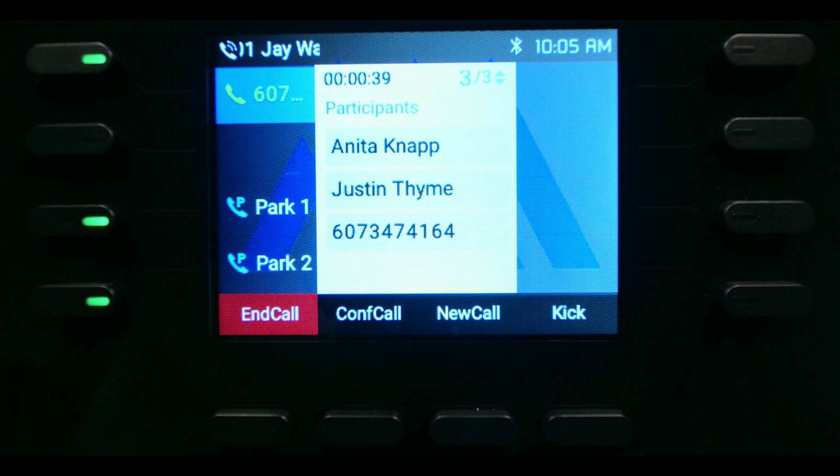When all parties are connected, the user who initiated the conference call will see a list of all participants on their screen.